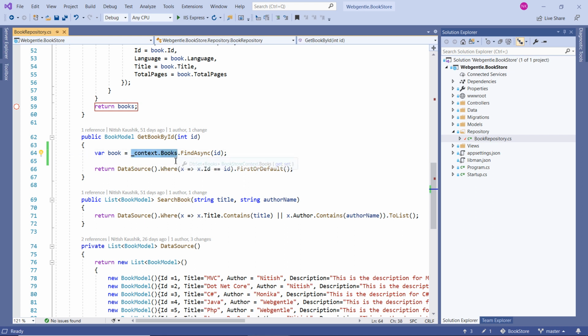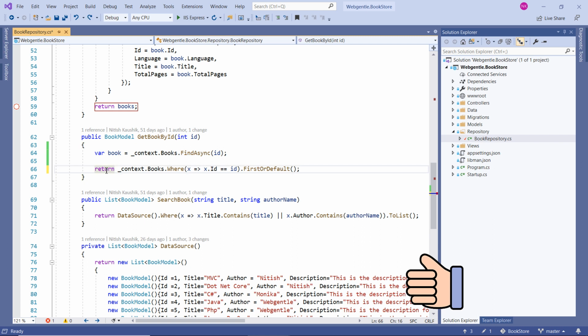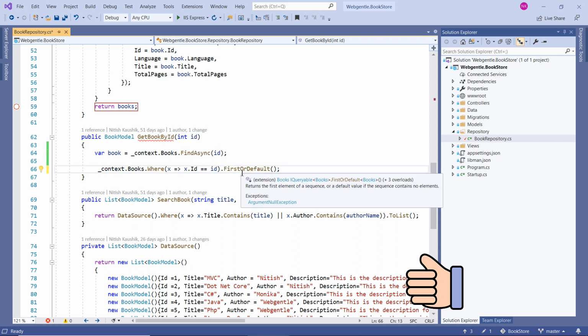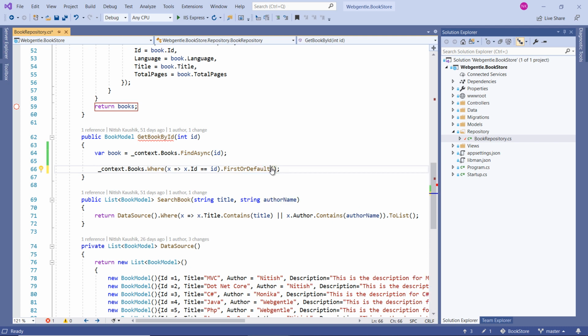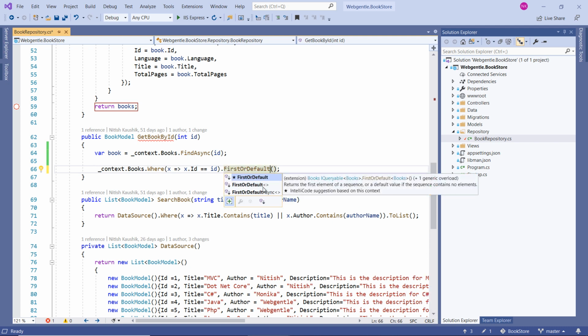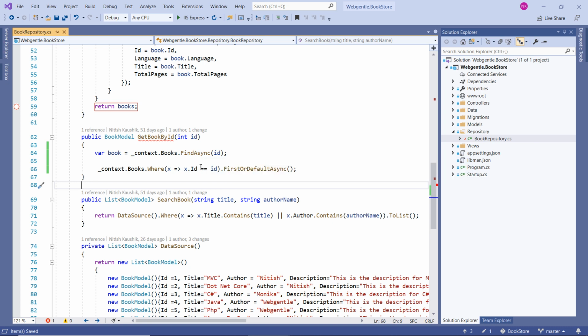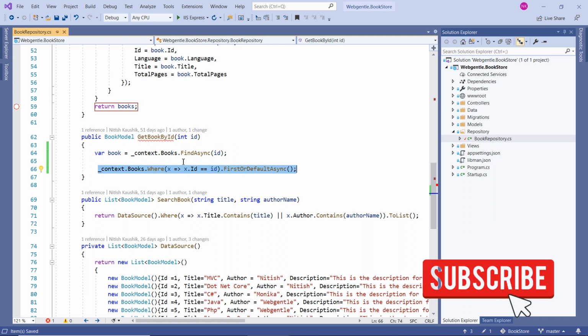So let's use this where method. So let's copy this context.books and replace this data source. Let's remove this return as well for a while. Now we have written the condition. And since we are using asynchronous programming, so we have to use FirstOrDefaultAsync. So these are the two ways to get the data of a single book. I hope in future we will use this method, but right now we do not need this one. In future, if we need to apply some condition based on some logic, and definitely we will have that logic in upcoming videos, then we will work on this method. For now, let's remove this one.